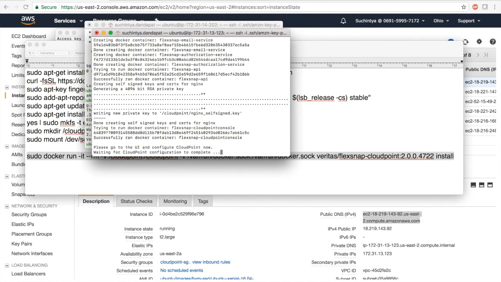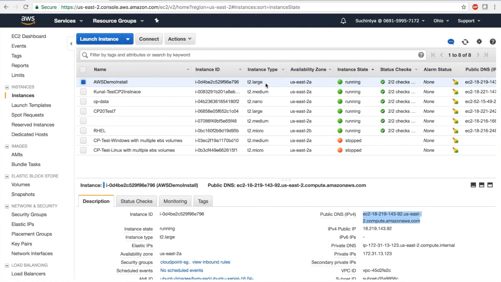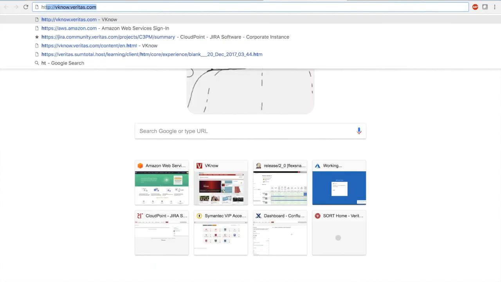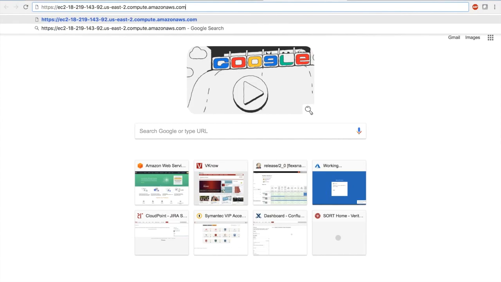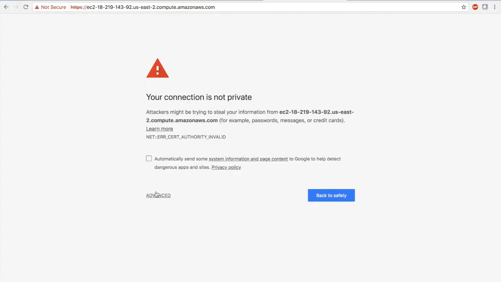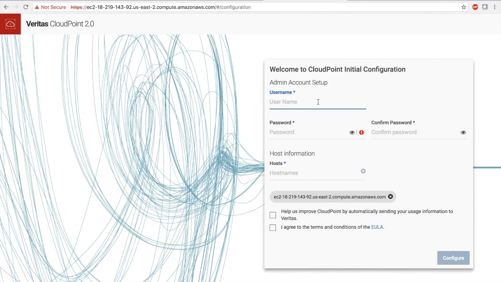Okay, once we get that prompt, we need to go back to our browser. Now, in the browser, we just copy the public IP address of the newly launched instance, and start with an HTTPS. Ignore the warning because you will install a certificate and those warnings will go away. So I'm going to ignore them for the time being. And we recommend that you give the username as an email.